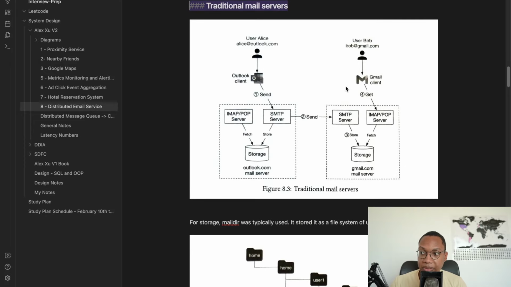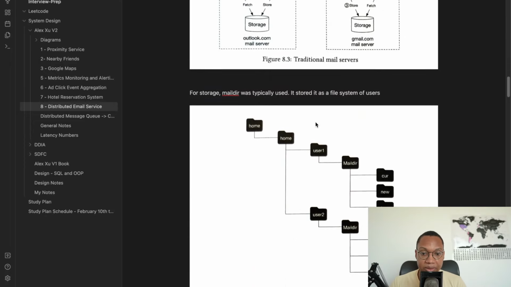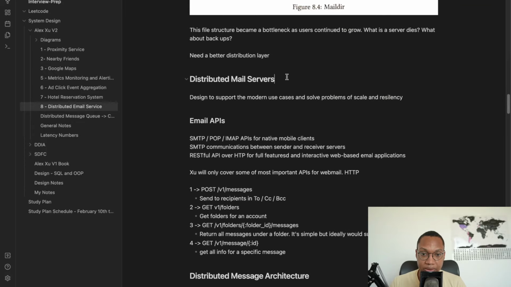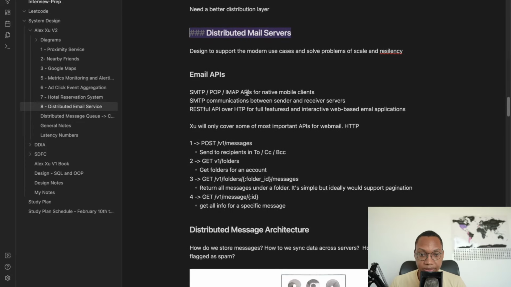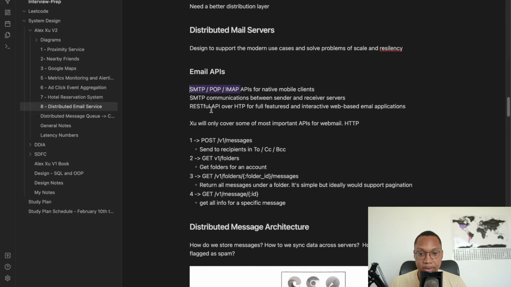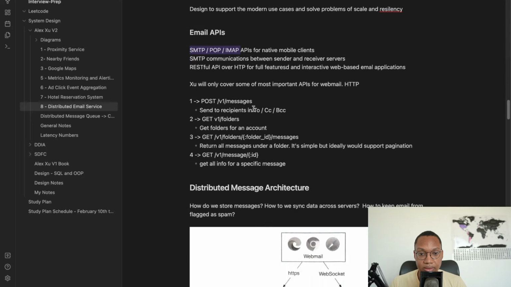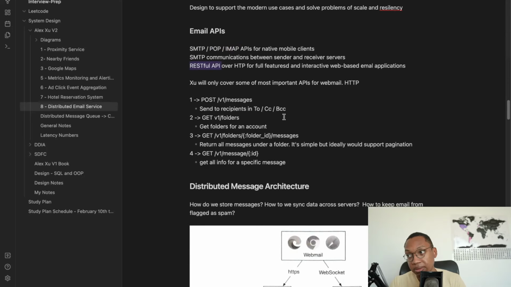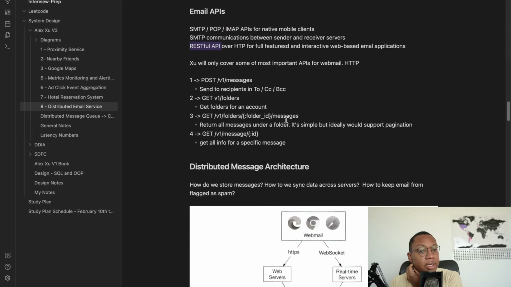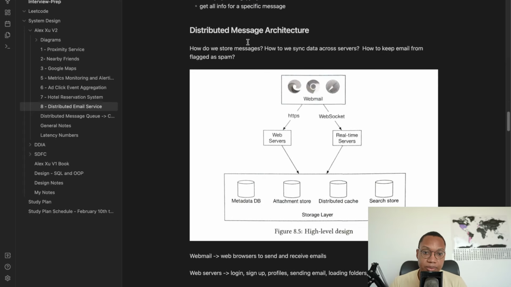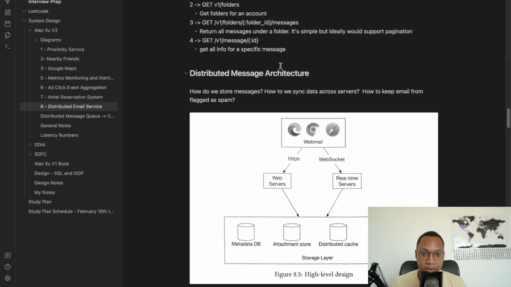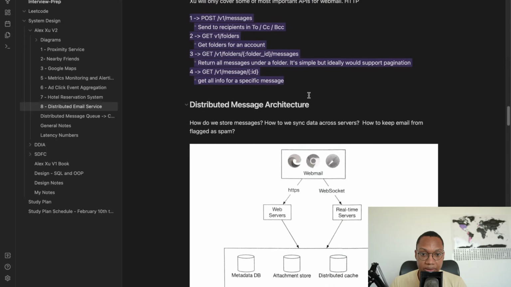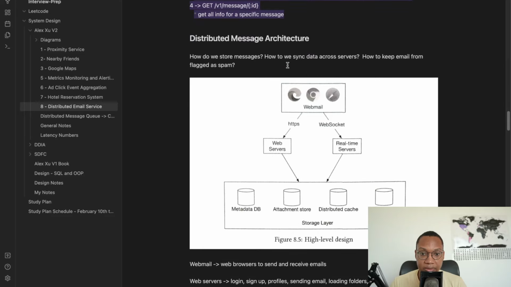And right now we're at 1 billion people who have access to the internet and using email, so we need something better. So we enter into distributed mail servers, right? So we use SMTP, POP, IMAP, and REST for the HTTP clients. And we're going to be having of course the APIs that we're going to create. Post, get, whatever, but then how are we structuring the database? How is this actually flowing?